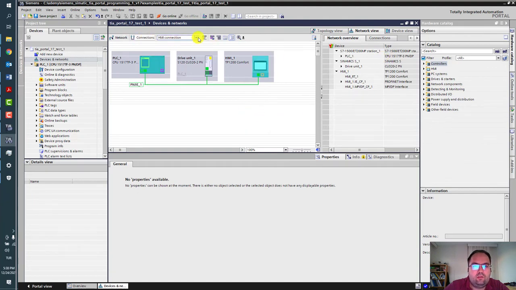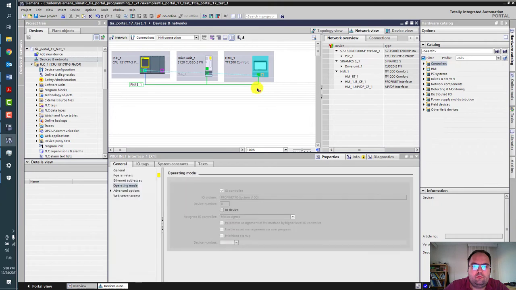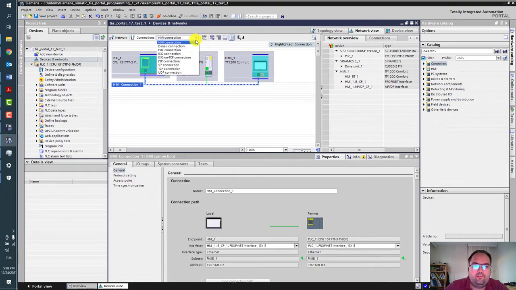And for connections, HMI connection, you can define HMI connection, or between two CPUs you can create a Step 7 connection. On the other hand, it's possible to communicate over TCP/IP or Modbus TCP. You can define PTP connection or email connection.